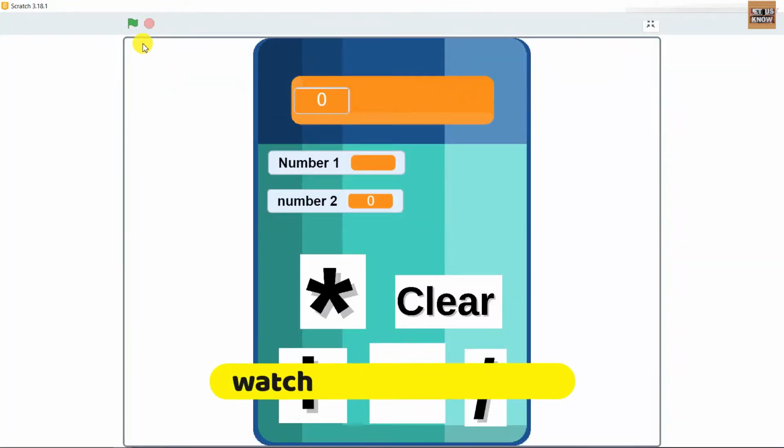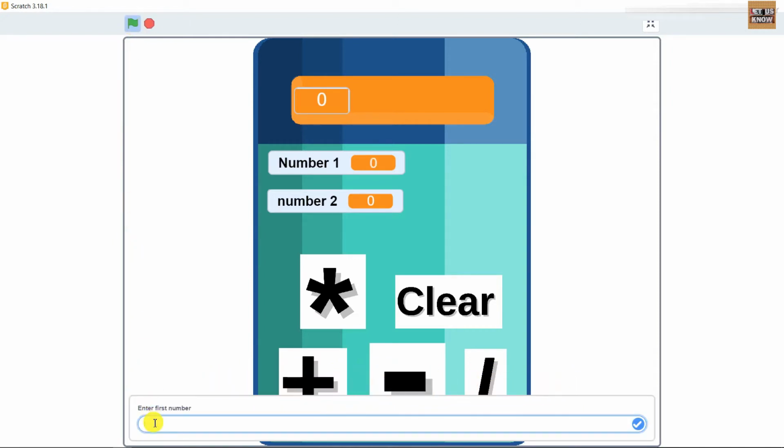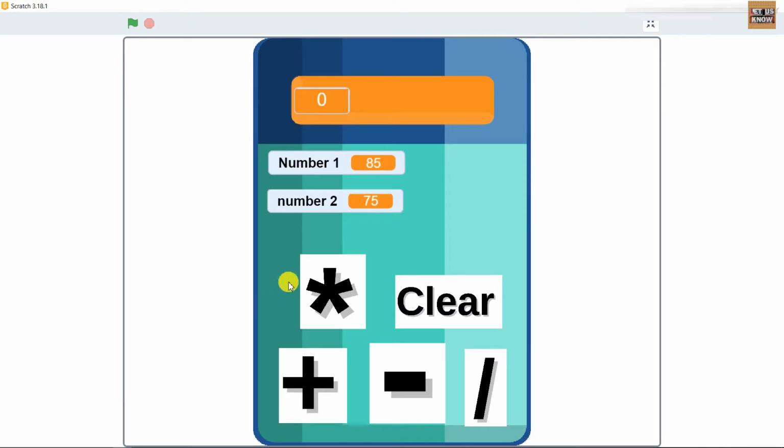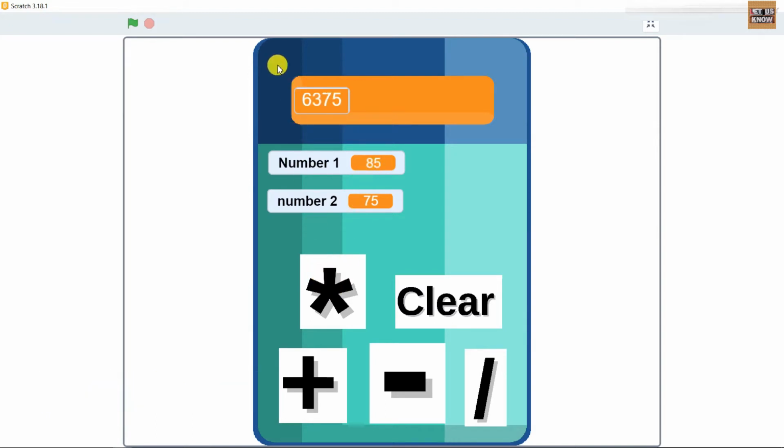So guys, here you can see when I click on the run button, it will ask to enter the first number. Suppose I write 85 as the first number and click enter, then again it will ask for the second number. I have given 75. If I want to multiply both terms, 85 and 75, I have to click on the multiply button, and here you can see the product, I mean the result and the answer, is present near your eyes.